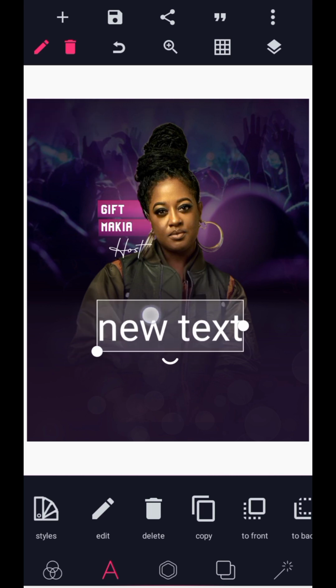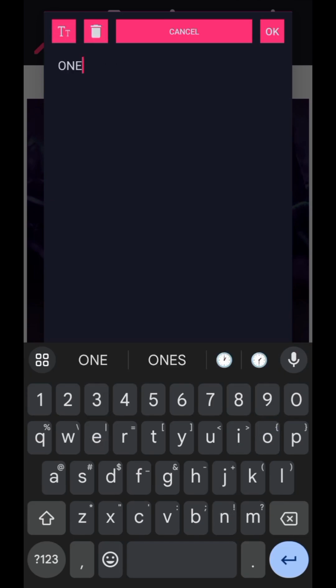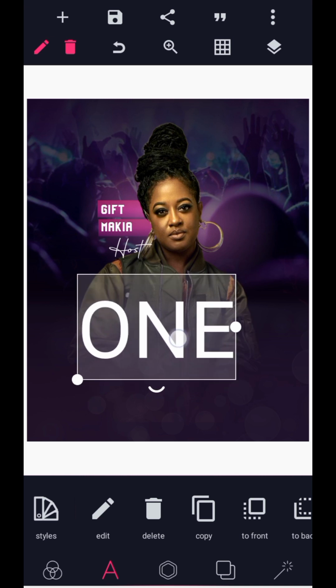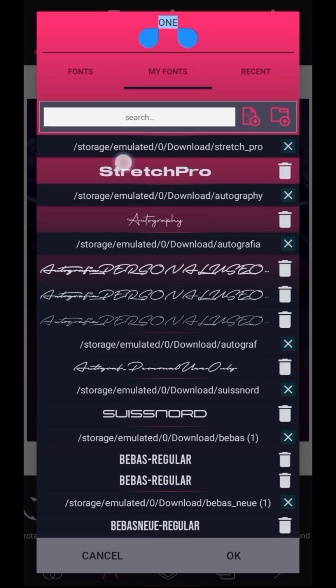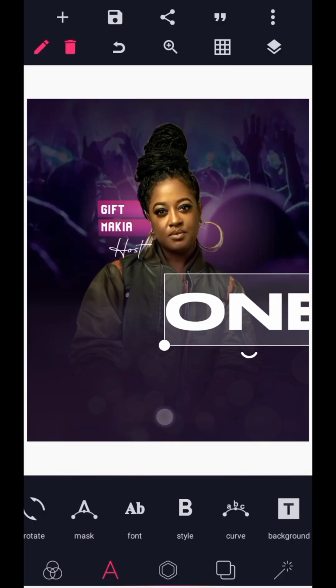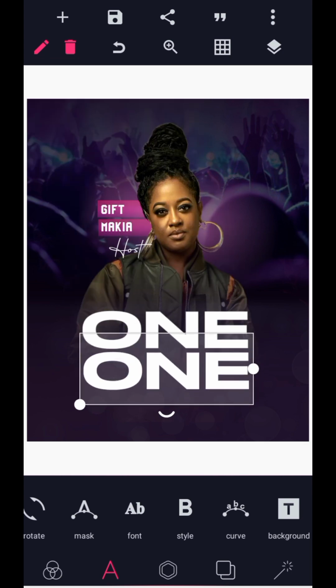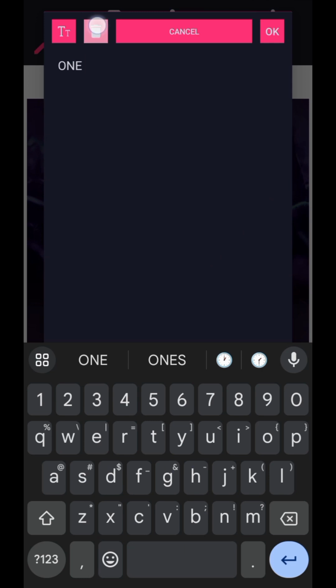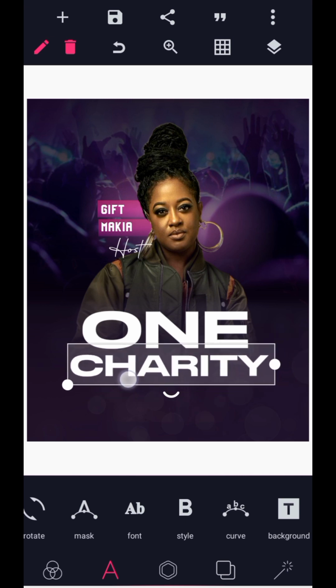Okay, this side we have put our text here. Okay, this part, duplicate it, click on it, share it, come to the font, and I'm using stretch pro, reduce it and place it over here. I copy it again, I place it here, click on it, share it. Okay, let's just reduce this, and let's place it over here.